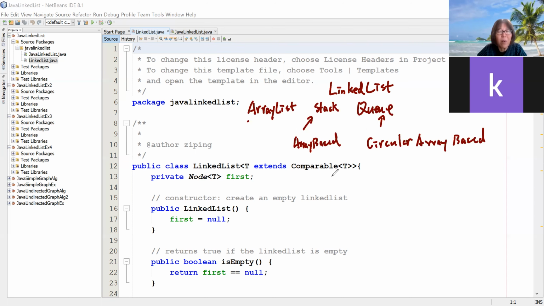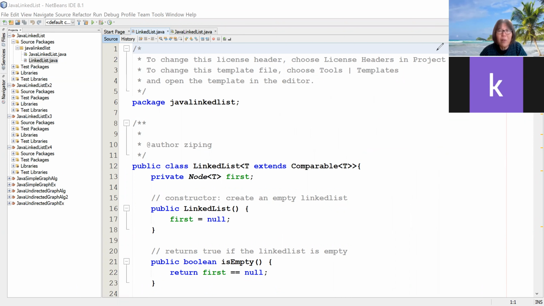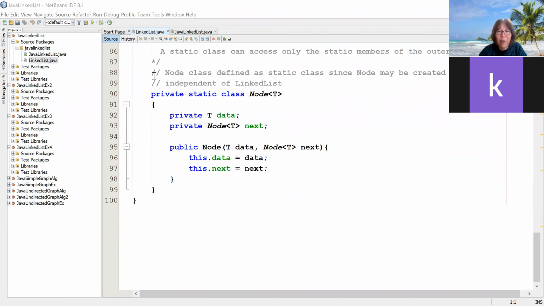Also for array list, basically the concept is one after the other. So it's all kind of in sequence, either like LIFO or FIFO, something like that. And what today we will learn is a new kind of data structure called linked list.